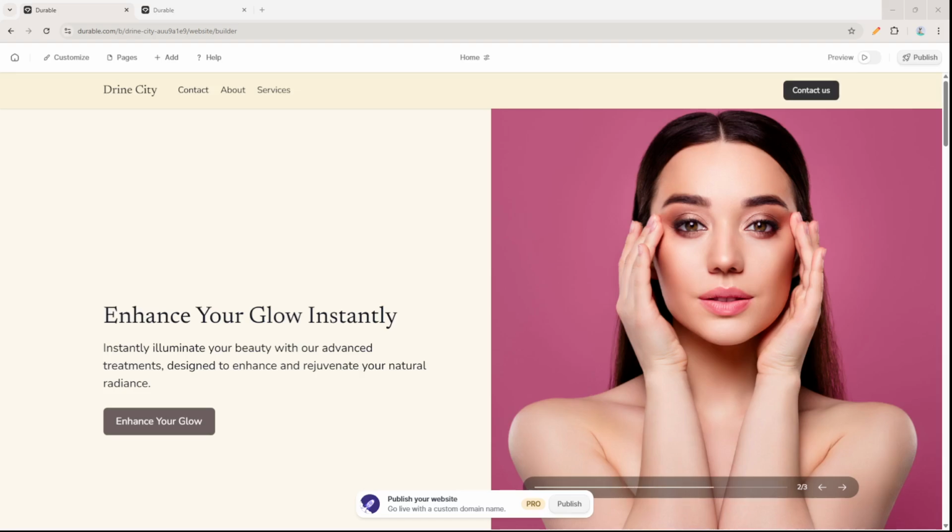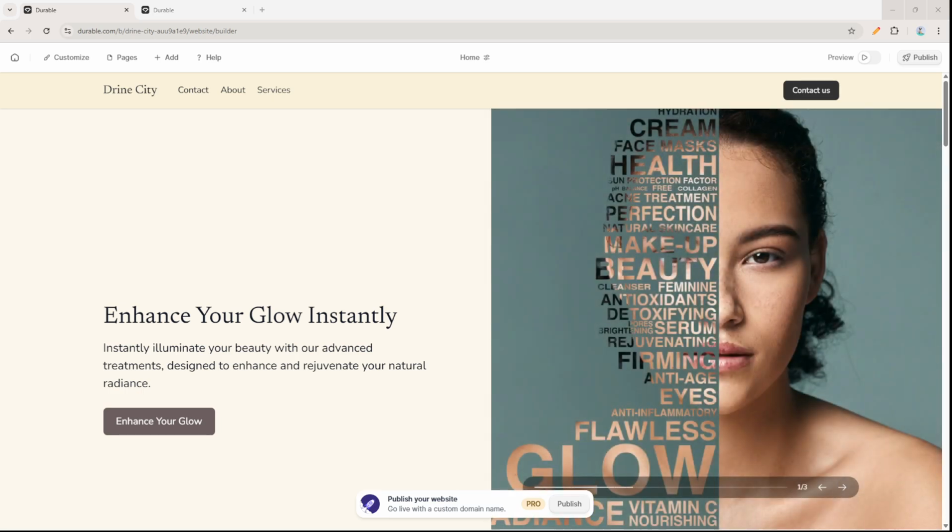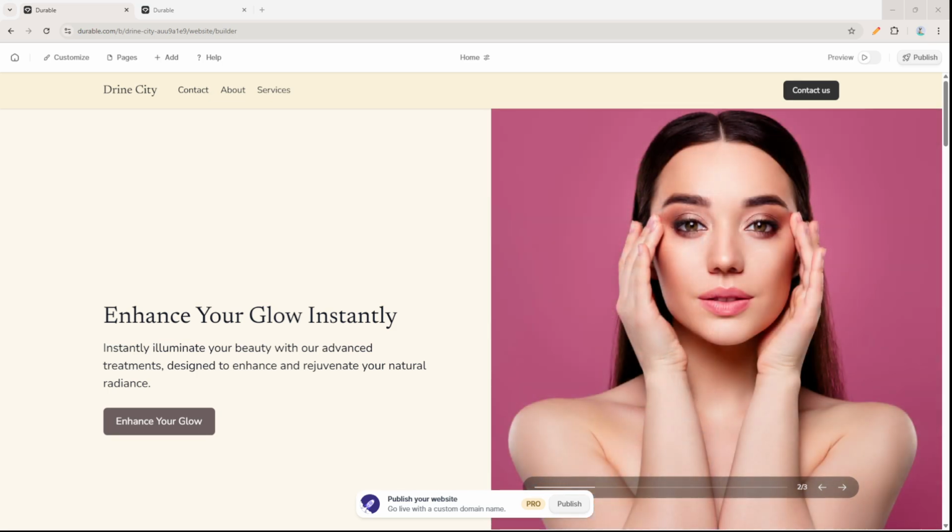In today's video, I'm going to teach you how to add new pages in Durable AI. If you're building out your website and want to add a blog, a contact page, or a custom section, I'll walk you through the exact flow so you can do it confidently and quickly.